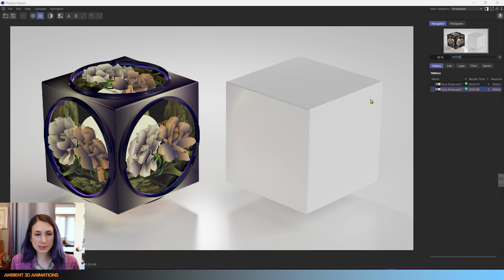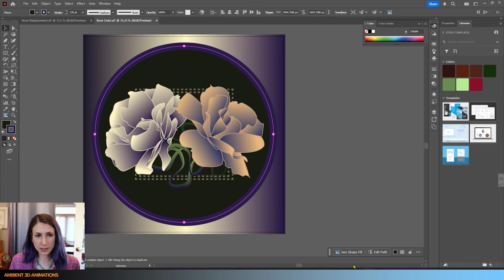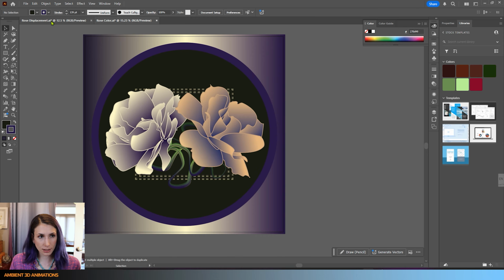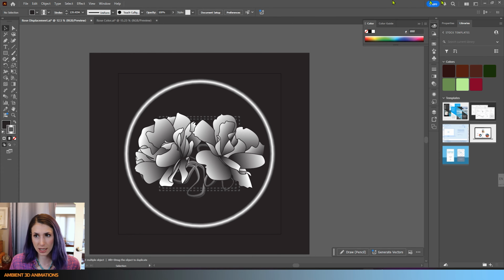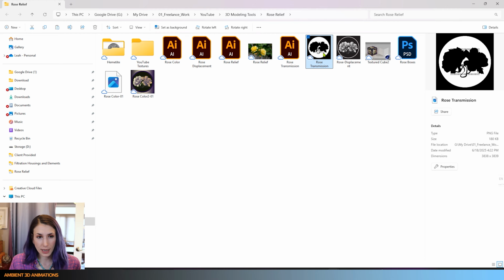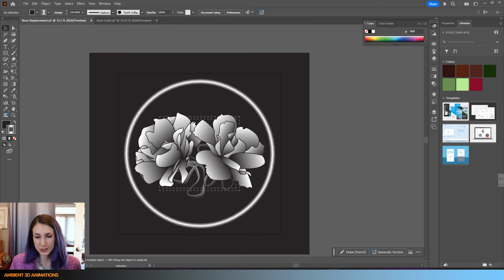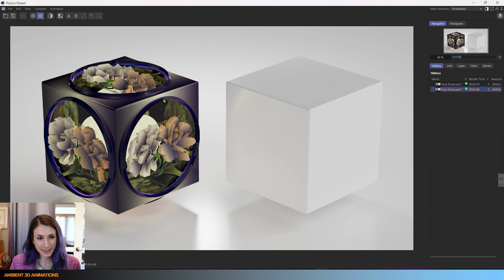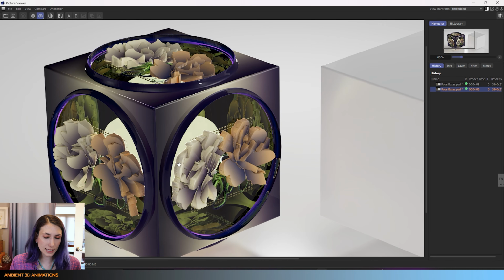So I was just trying things out, making textures inside of Illustrator. So I made these flowers here, made displacement maps and such. I had made a transmission weight map and had experimented with this to create this. And I had posted this on LinkedIn.